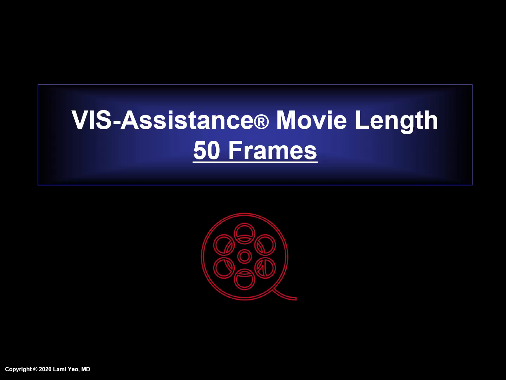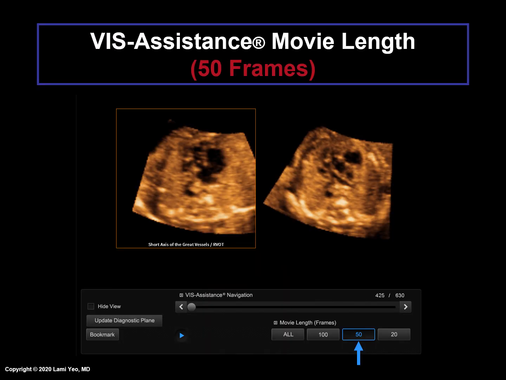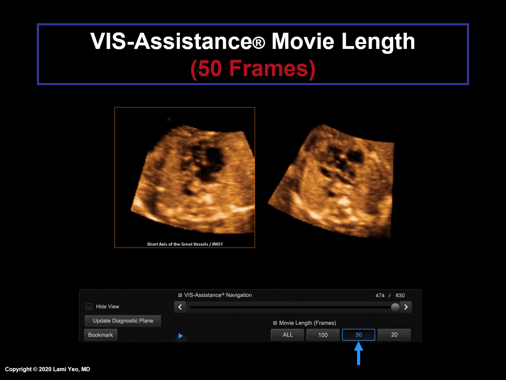If the movie length is set for 50 frames, there will be 25 frames before the frame of interest and 25 frames after the frame of interest. Therefore, the movie will start at frame 425 and will end at frame 474.